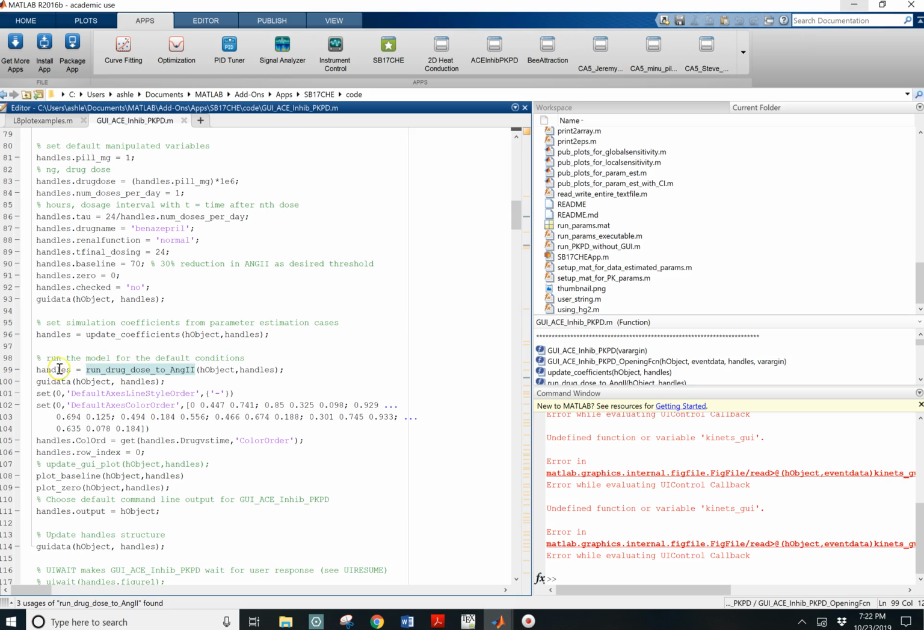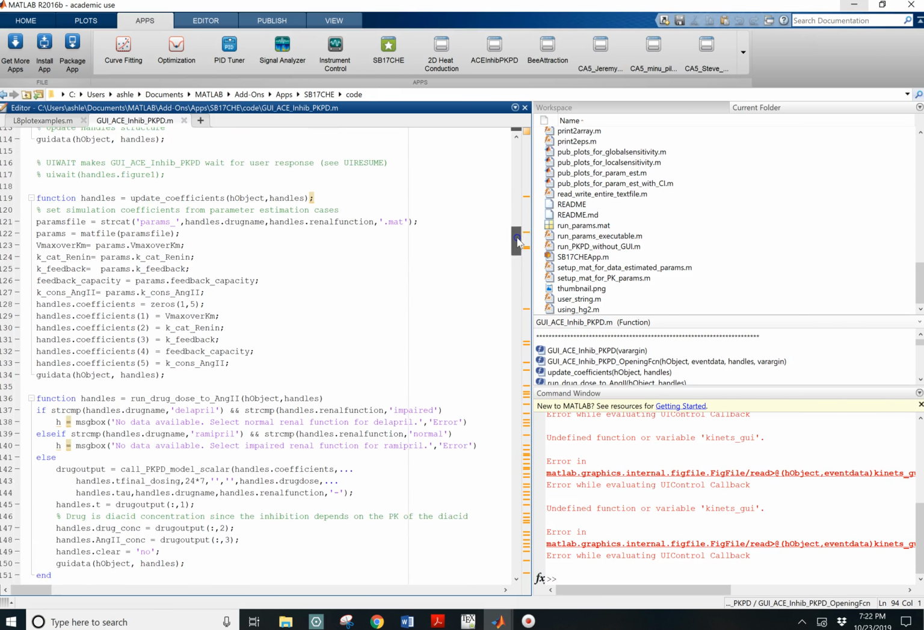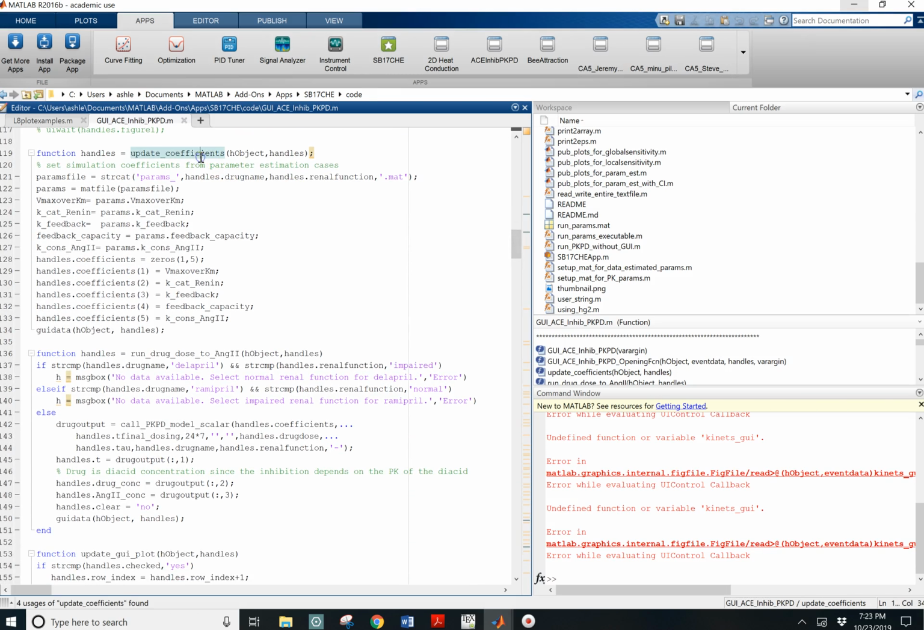So this one actually says run the model and store some stuff about the plots. We want to restart the color order. We want to plot the baseline, so the solid red and black lines on there, just so that the user would know what the bounds are. Okay, we have a function. So this has some functions in here.